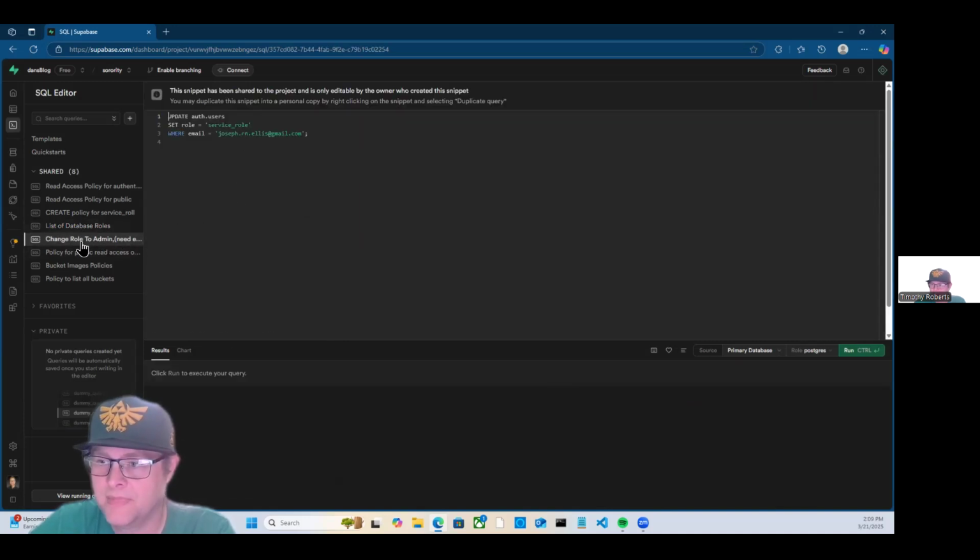This one right here is to change the role to admin. We already have it all set up to set the role to service underscore role. Our coding is using the service underscore role to make the admin do what they need to do. And all you need to do is, in this section right here, put the email of the person that you want to give an admin position to. And once you have that in there, you click run and it'll execute your query. It'll say success, no rows added.